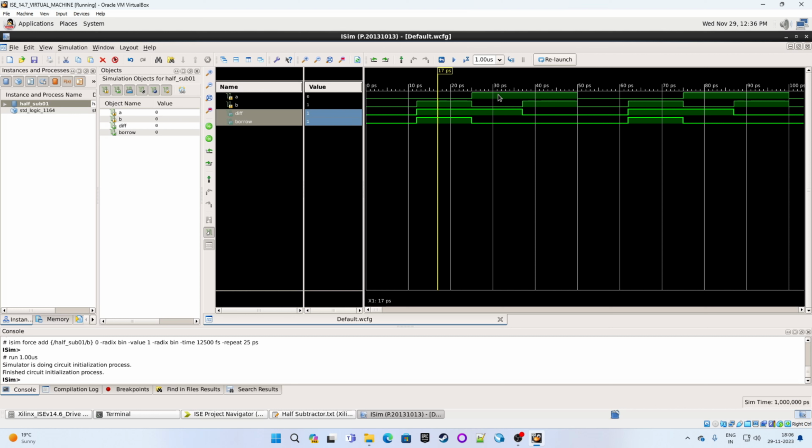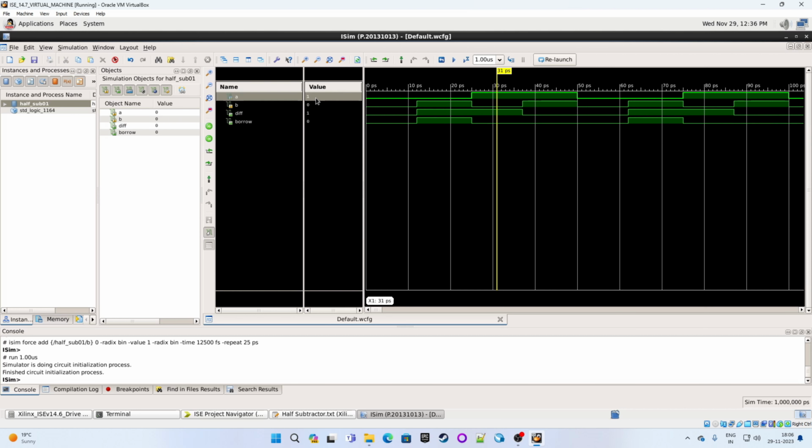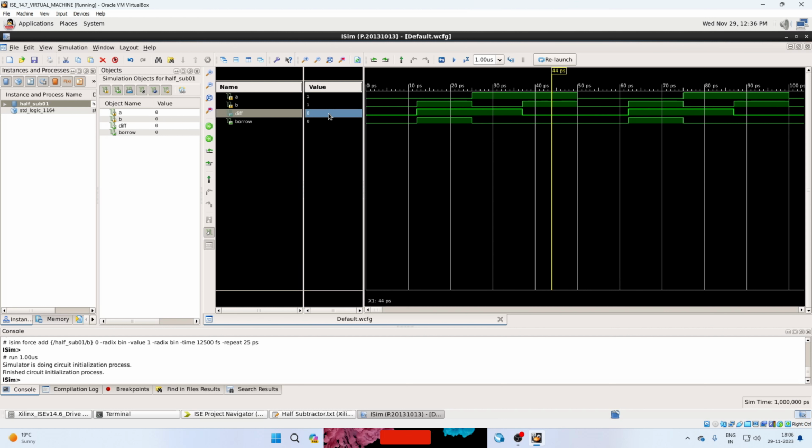Next move marker to third instance. Here inputs are 1 and 0. So difference is 1 and borrow is 0. Next move marker to fourth instance. Here inputs are 1 and 1. So difference is 0 and borrow is also 0. This means our half subtractor design is good.